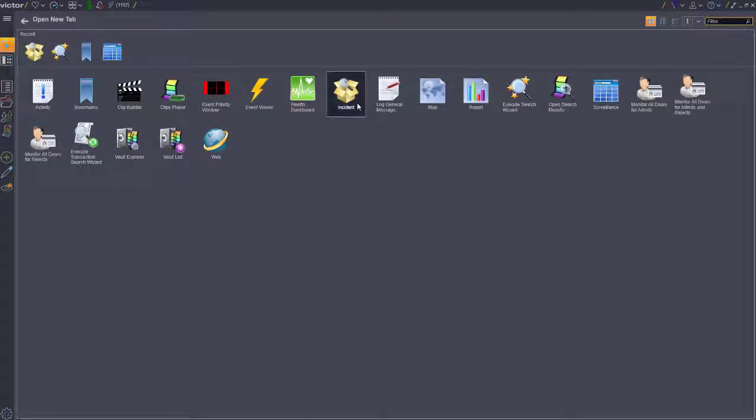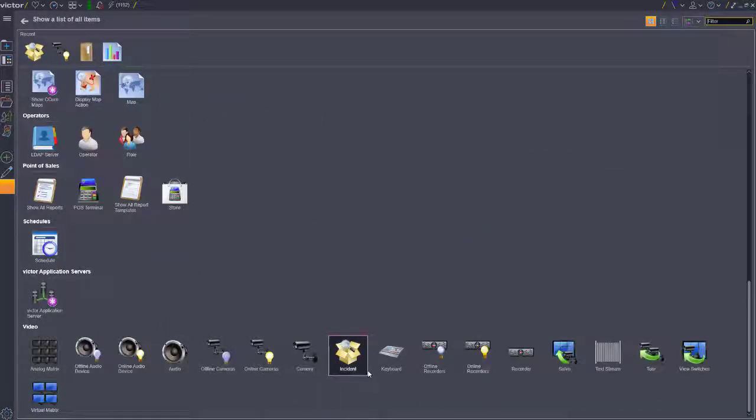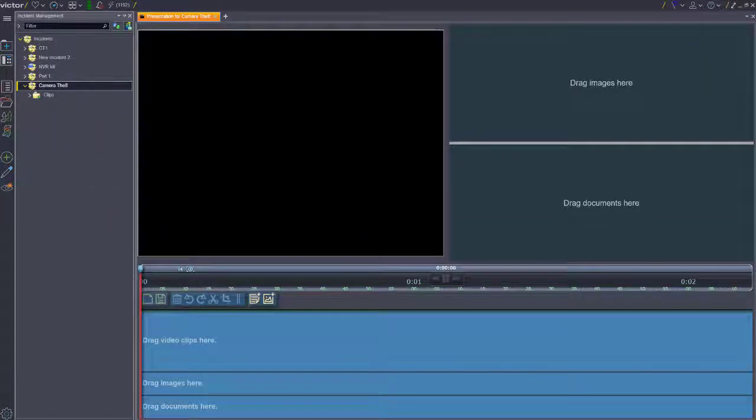Now that we have retrieved the clips we need, we can start to build the presentation. We can go to the incident using the New Tab button as before, or via the Show All button. Expanding the incident with the left arrowhead shows its component parts, but to create a presentation, we'll right-click on the incident and select Create Presentation from the drop-down menu. The presentation builder now opens.